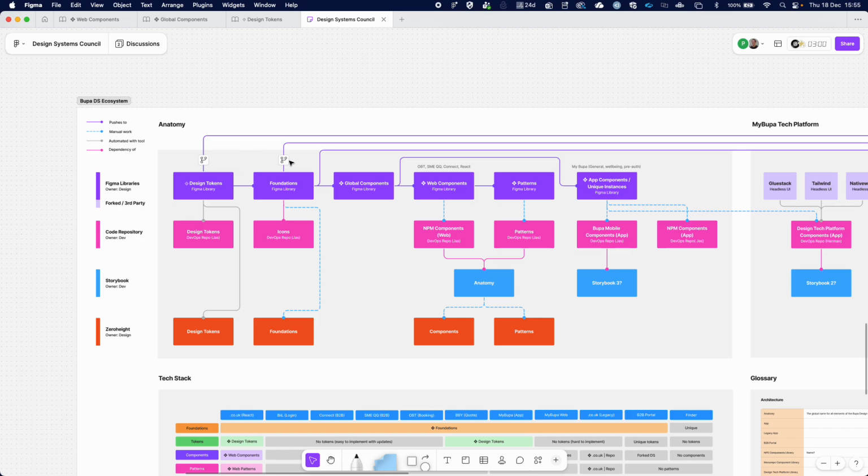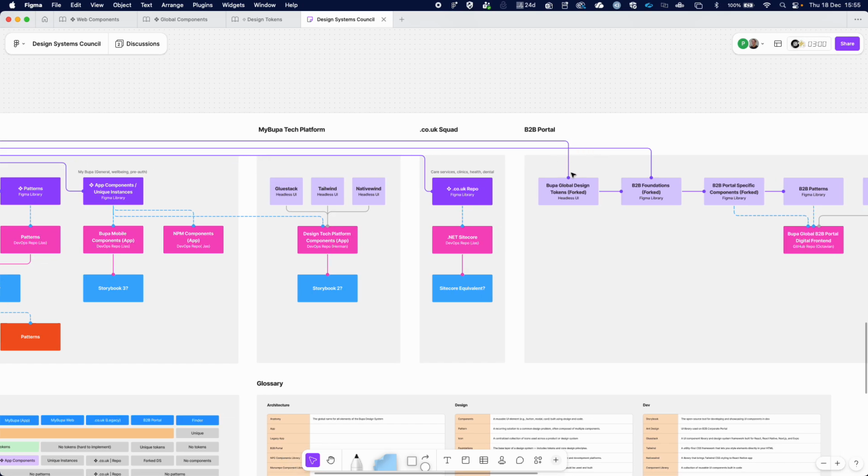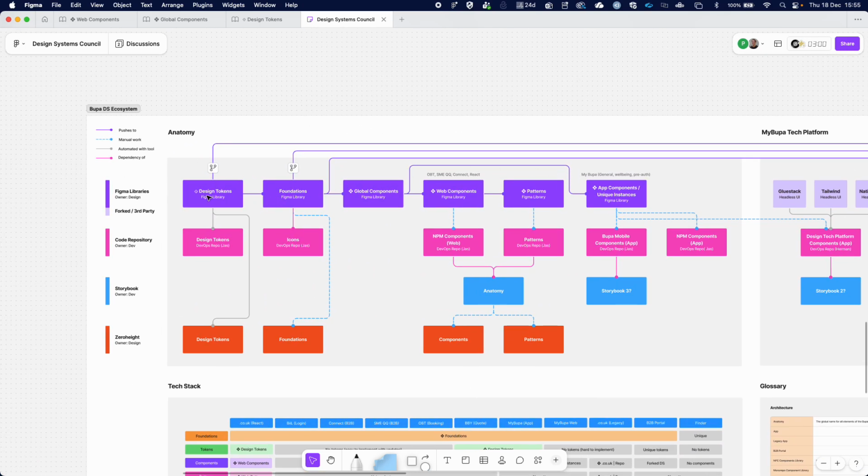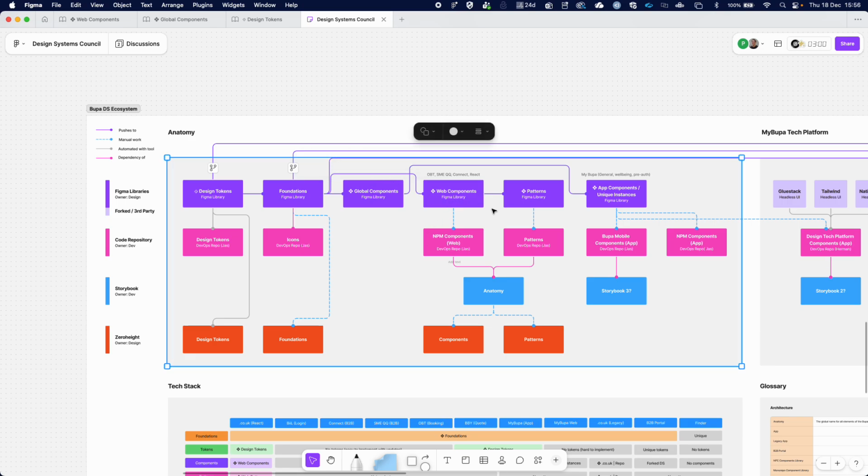If you want to know what these are, when I said that we forked tokens and foundations for that B2B stuff, it just leads right over to these. So design tokens leads into foundations. Foundations leads into all of these essentially. Global components, patterns. Global components, web components, and app components. I think that one really should come out of here. And then patterns comes off the back of that.